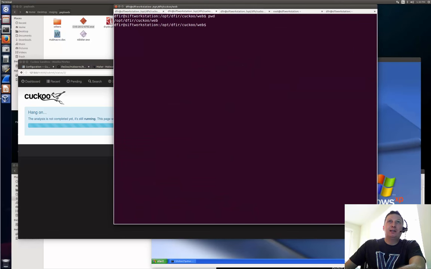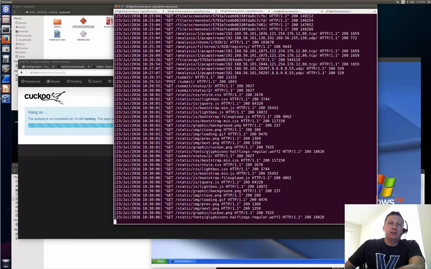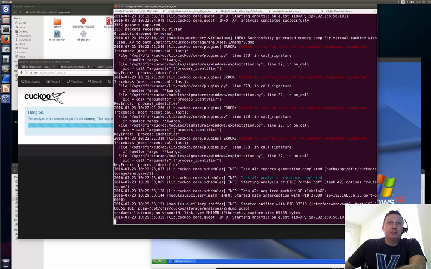We can see the 5 second refresh here. So every 5 seconds, our Django web interface will refresh. So that was 1, 2, 3, 4, 5. There you go. So that's all you're seeing there, just the web interface traffic that's going on. We see here it's running.